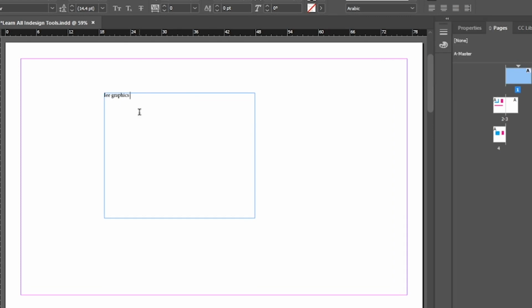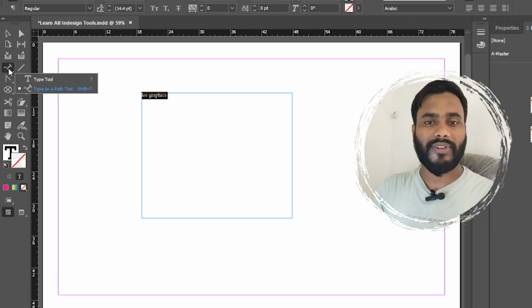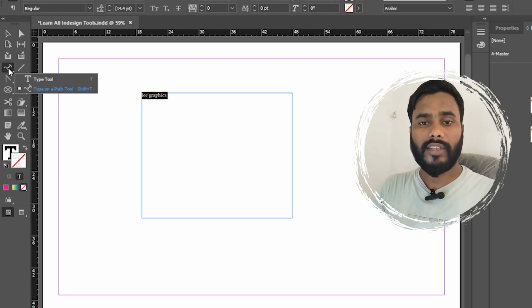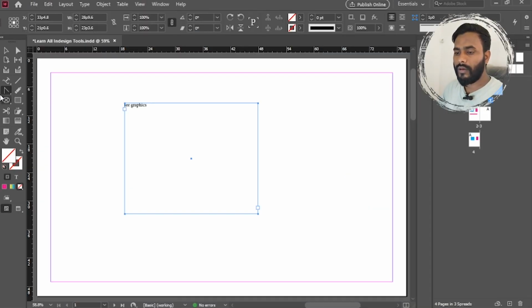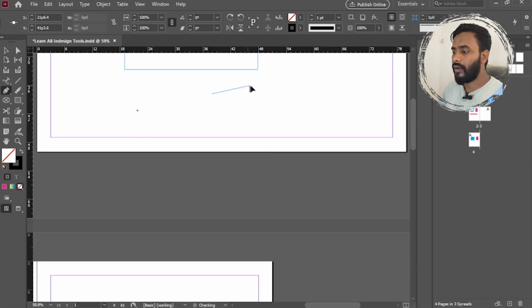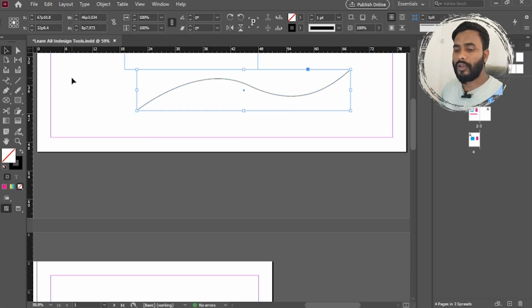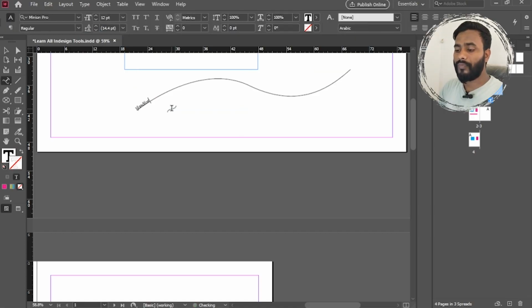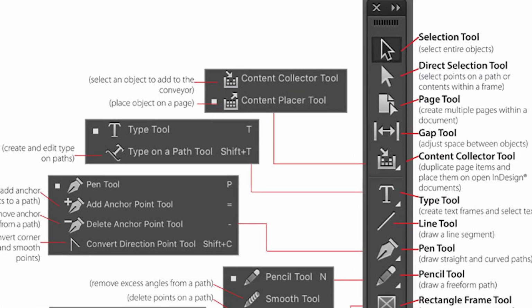Okay. Inside type tool, you can also see another tool which is type on a path tool, that you can use for writing on a custom path, something like this. For instance, I have just created a path by using pen tool. Now I want to type on this path, so I will use this type on a path tool and start typing. And our next tool is line tool.